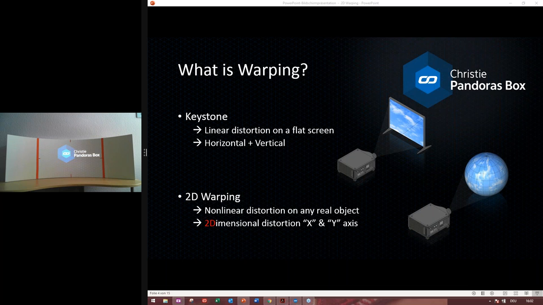Actually, what we have to do with the warping is to put every pixel to the correct position so that at the end it should look perfect and linear in horizontal and vertical lines. And this is where we have to use the warping. So we also have the possibility to move the single points there, which we don't have with keystone.